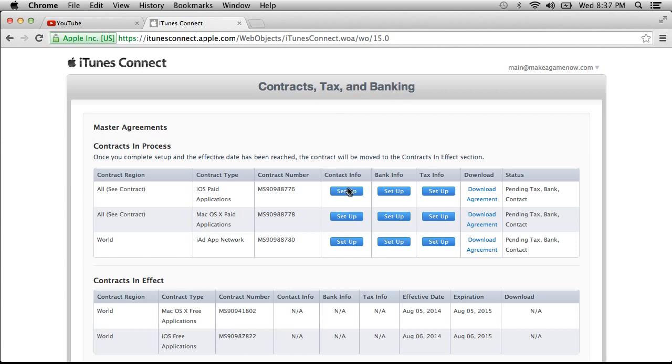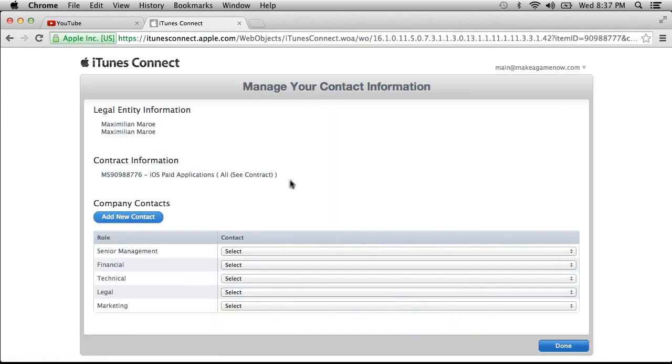We have to make all these contracts be in effect to actually make things work. So we're going to have to set up contact info, bank info, and tax info. So, contact info, I can show this on the show. We're going to add a new contact.